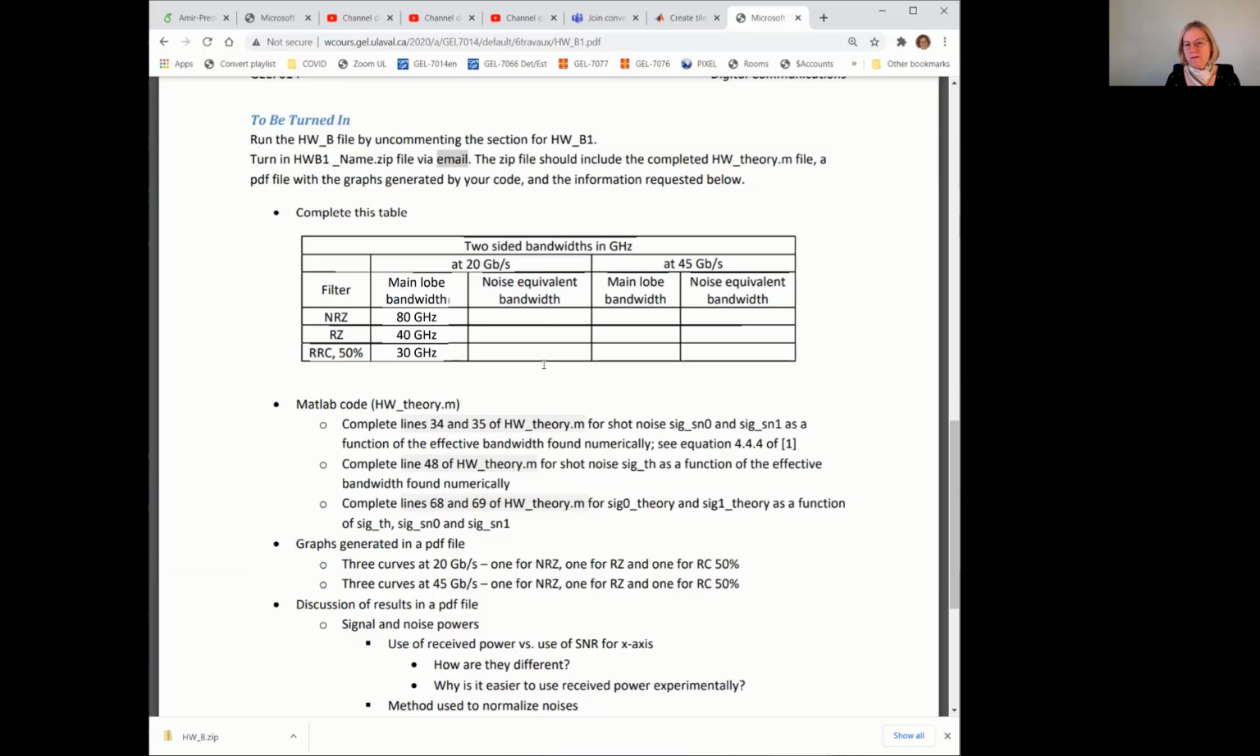And I just want you to make note of these, basically to draw your attention to these characteristics, as they are important. And here there's one at 45 gigabits per second, here 20 gigabits per second. So the first thing you'll do is complete this table, and this will help you to answer some of the questions later. Then you'll turn in, as I mentioned, the MATLAB code, and remember to complete lines 34 and 35. I give you a hint where to find the theory in the reference about this.